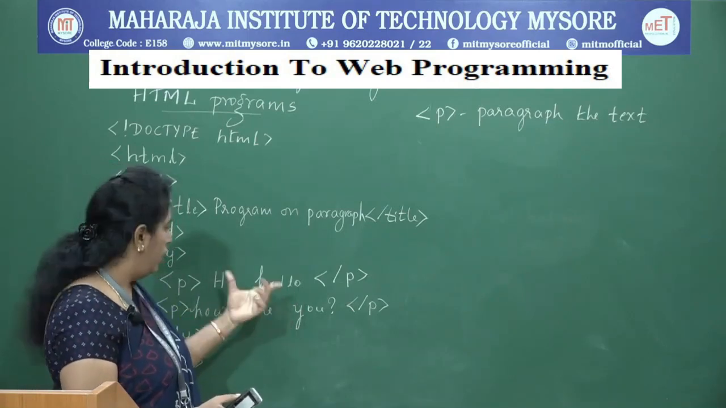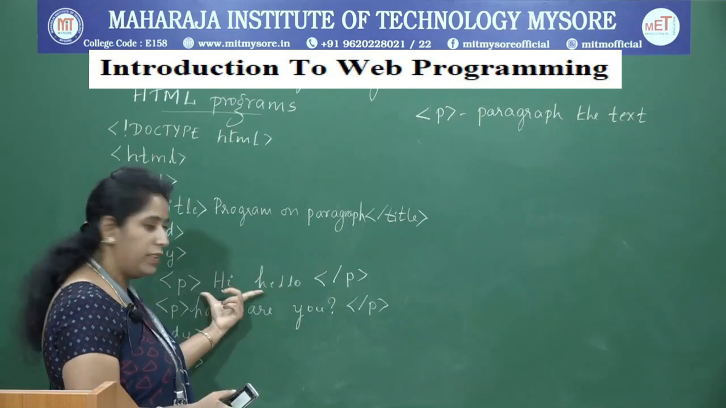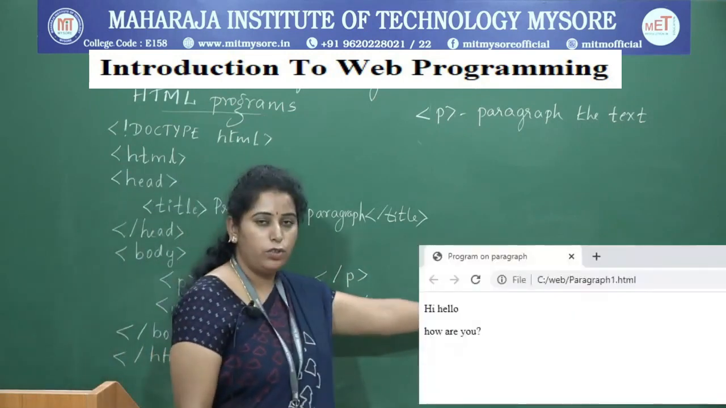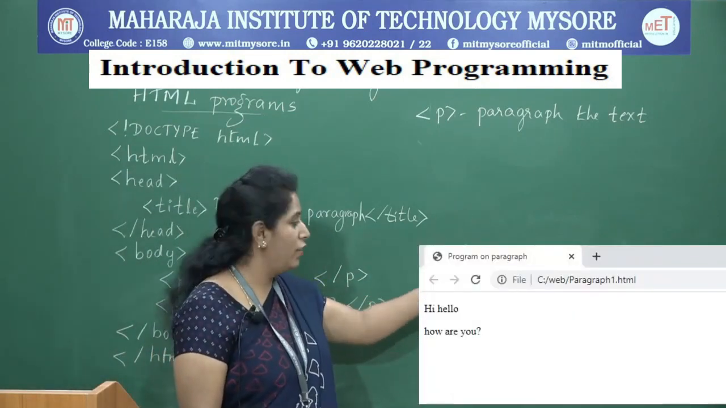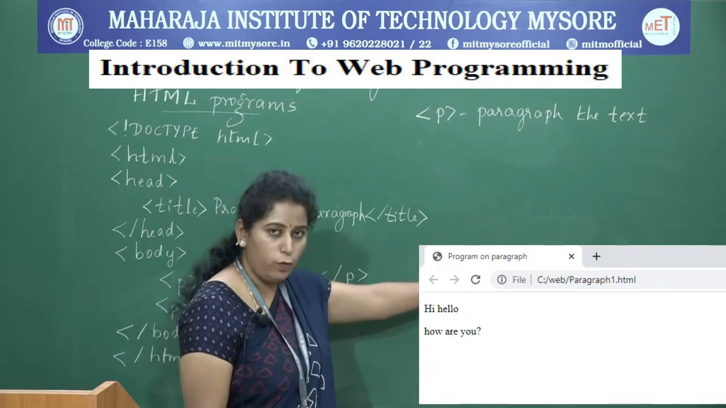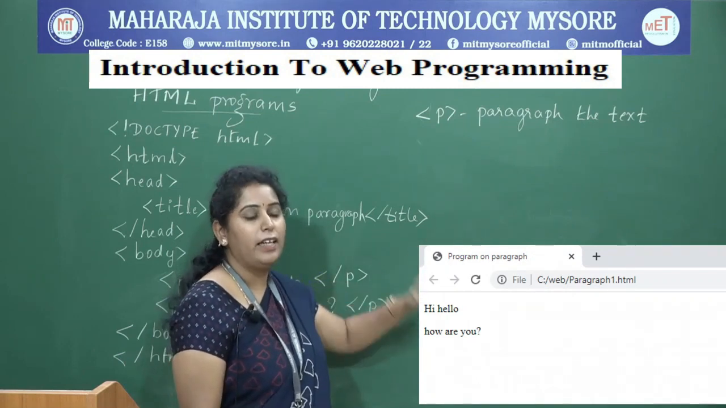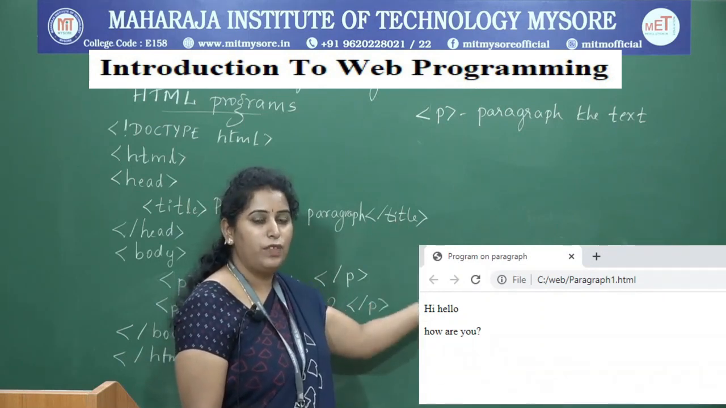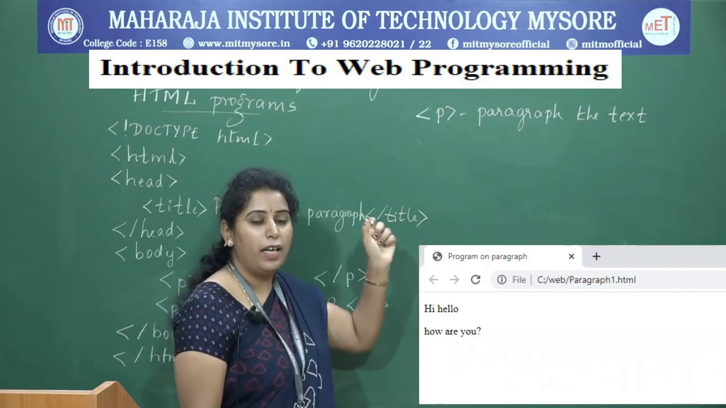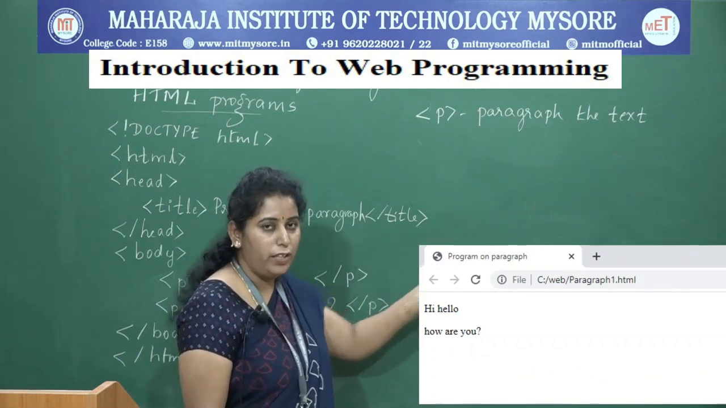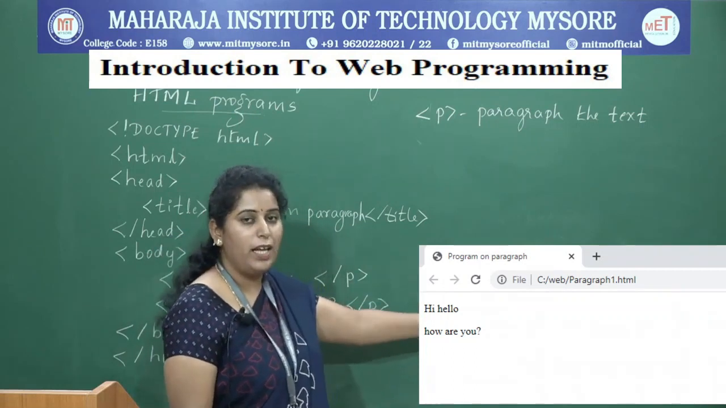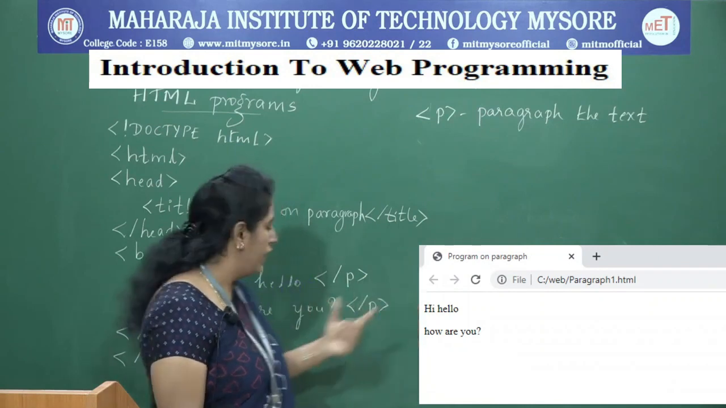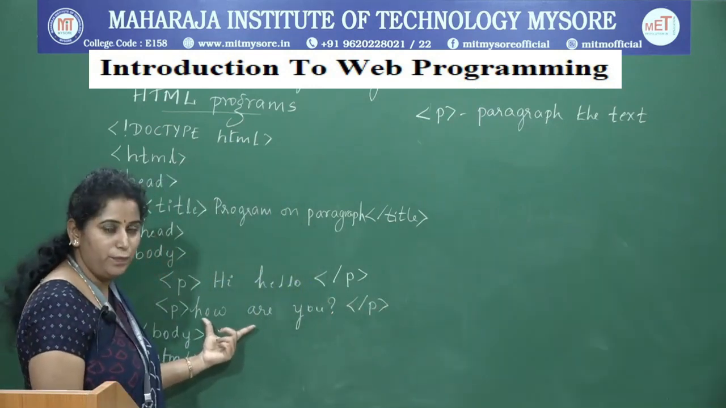Hi, hello is given inside one set of tags, and how are you is in another set of tags. Now you can look into the output that we are getting: hi, hello in one line, and how are you in another line. Why? I told you, right? Any text within a P tag will form a paragraph. So in this output you can notice that hi, hello is one paragraph, and how are you is another paragraph, since it has been coded in this way.